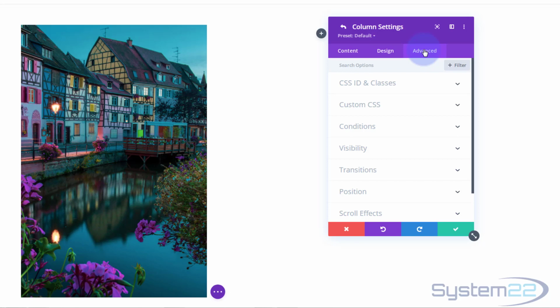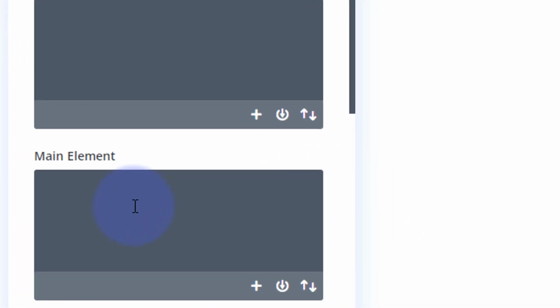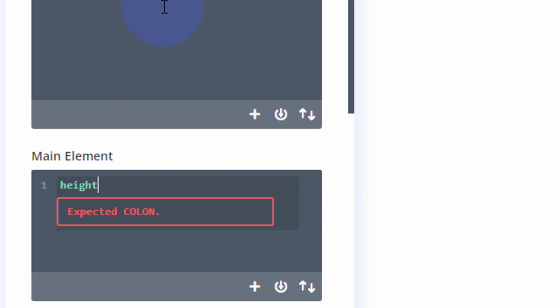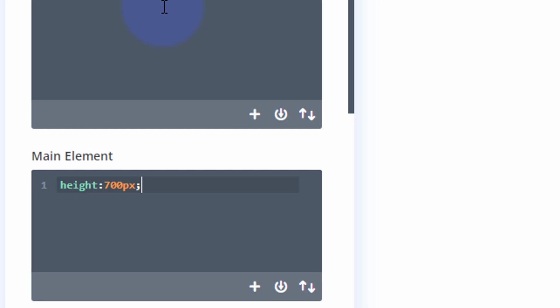I'm going to go over to the advanced. I'm going to go to custom CSS, and here it is, the only line of code we're going to write, and I'll put it down below. In the main element, I'm just going to give it a fixed height. And I'm going to say about 700 pixels. I happen to know that's about right for this image. So I'm going to say height, 700 pixels. Obviously, you make it work for whatever you've got size-wise. And it's a little semicolon there.